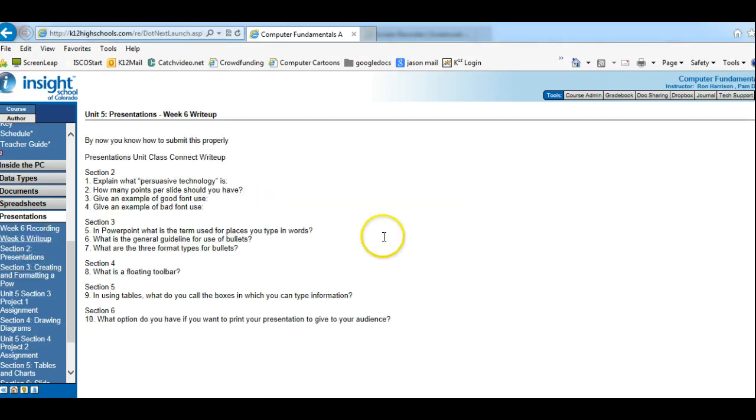Now let's go back to the write-up, make sure we answered these questions. What are the general guidelines for use of bullets? Really, the general guideline is that they are short bits of information, not paragraphs. There are 3 format types for bullets. We talked about it: you could have numbered bullets, you could have lettered bullets, you could have character bullets, right?